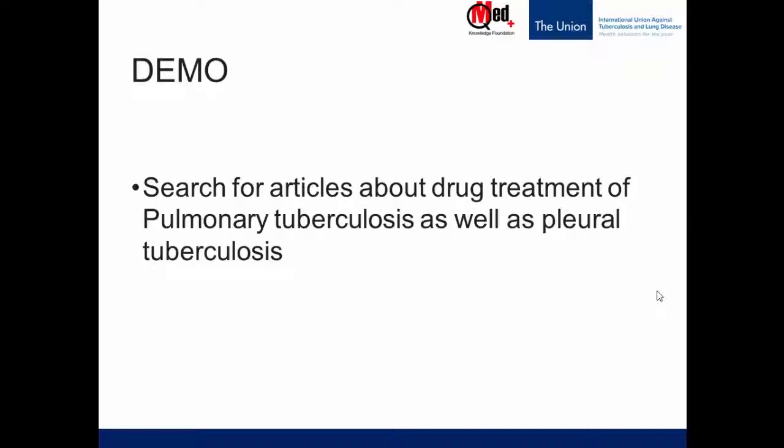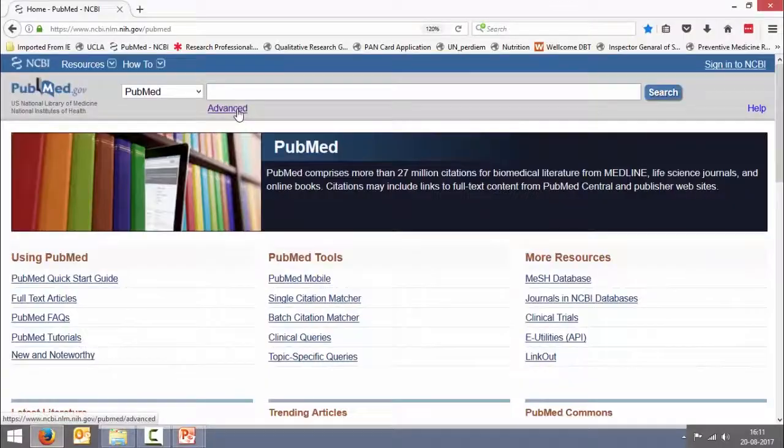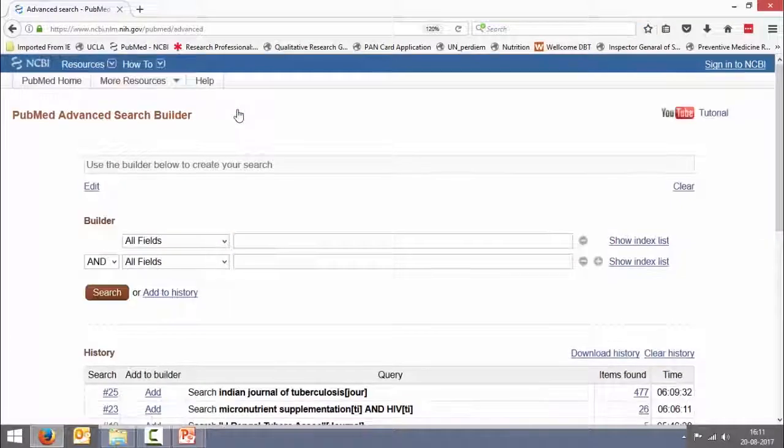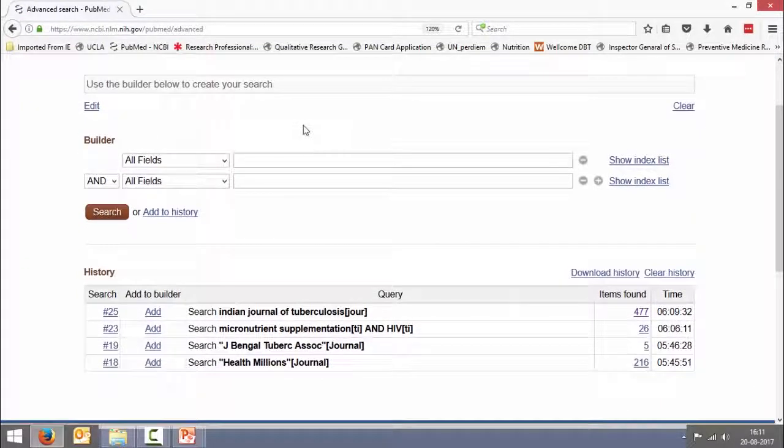Let's do an online demo where we are searching for articles about drug treatment of pulmonary TB as well as pleural TB. I'm going to PubMed. I'm clicking advanced. So we are here. If I come down, you can see that some of the things we did today are all shown in the history. So that is where our history is.